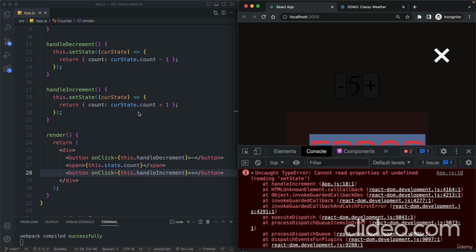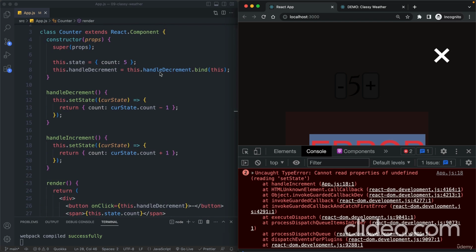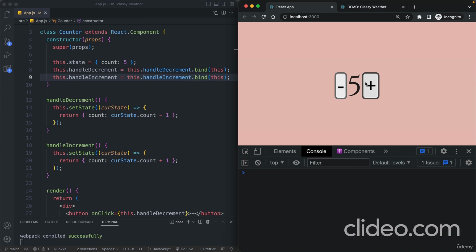So I just told you before that the this keyword will lose its meaning, basically. So inside handle increment, it will no longer point to the current component instance. And so that's why we fixed that this binding right here. But we forgot to do the same thing for handle increment. So let's fix that, give it a save. And so now it should work. Yes. So never forget to do this, because you see that the consequence is that your app will not work.